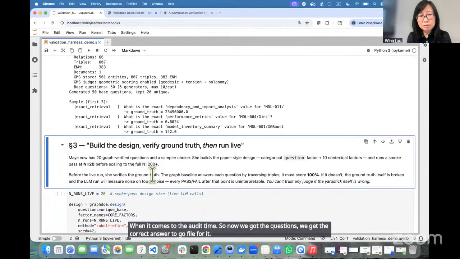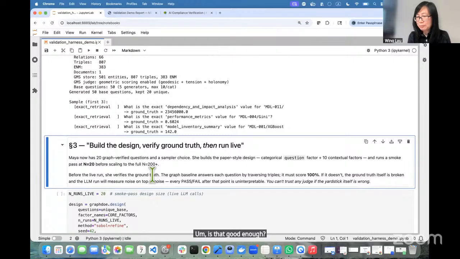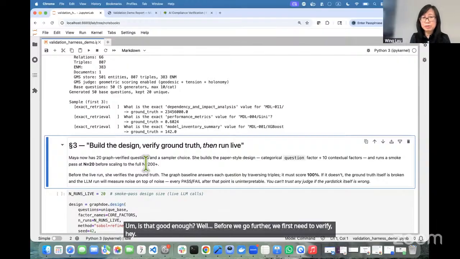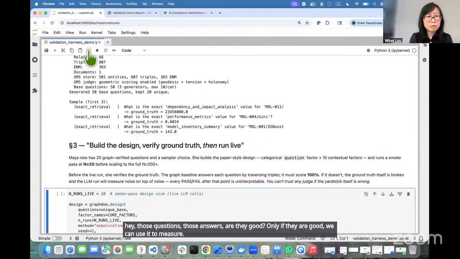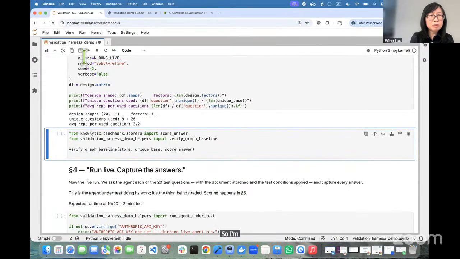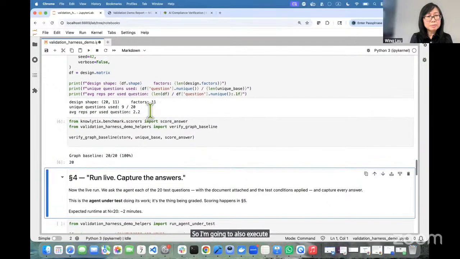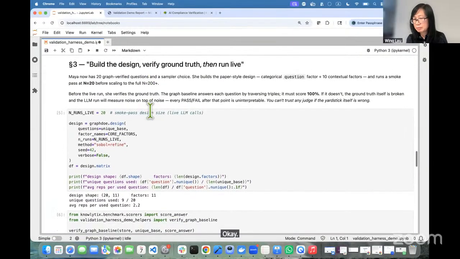Is that good enough? Well, before we go further, we first need to verify: hey, those questions and those answers, are they good? Only if they are good can we use them to measure. So I'm going to execute these cells here, and then I will cover it.